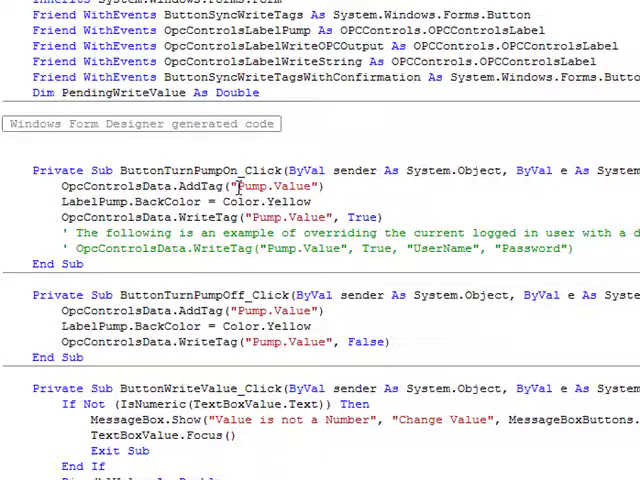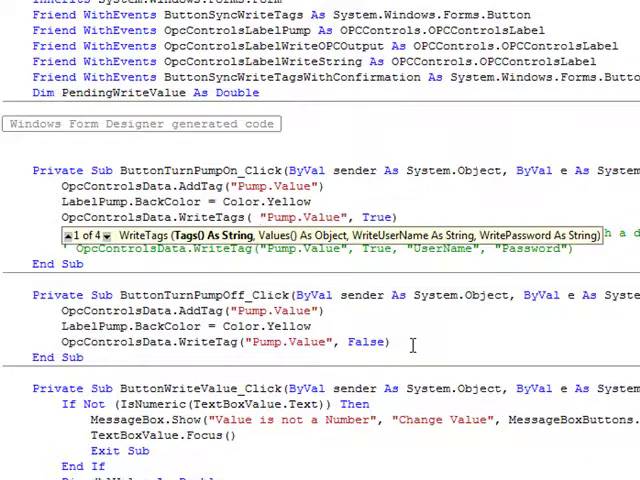If you want to programmatically write multiple values with one method, use the write tags method. The first argument is an array of tag names. The second argument is an array of values. And here we see that if you want to elevate the write for security access for this individual call, you can do that with a specific username and password.